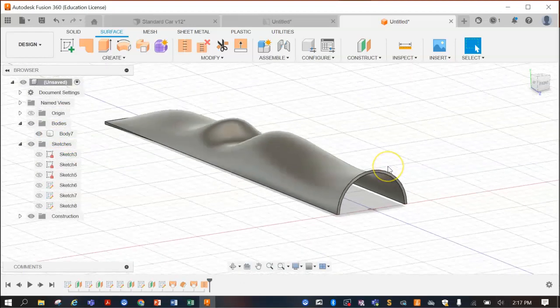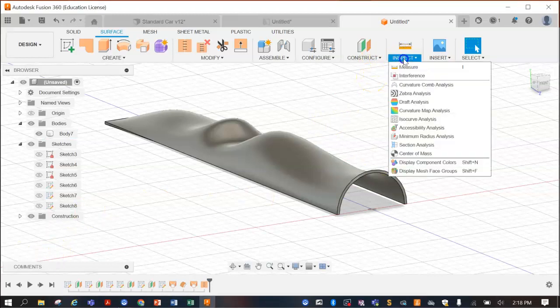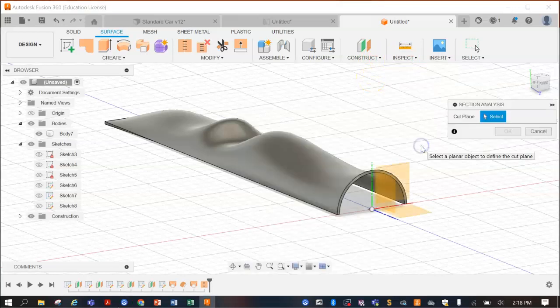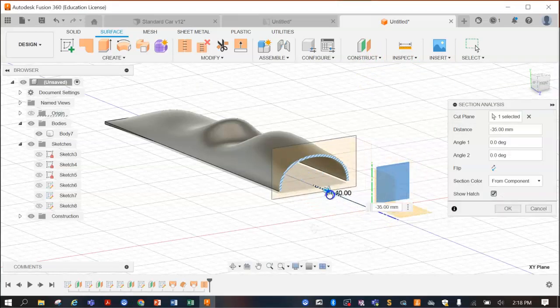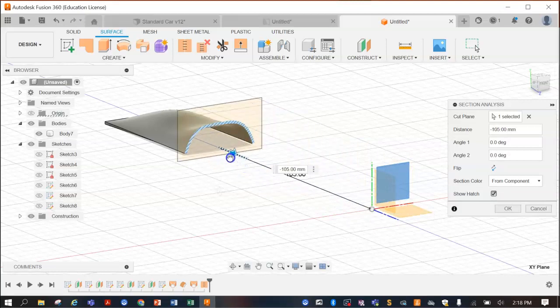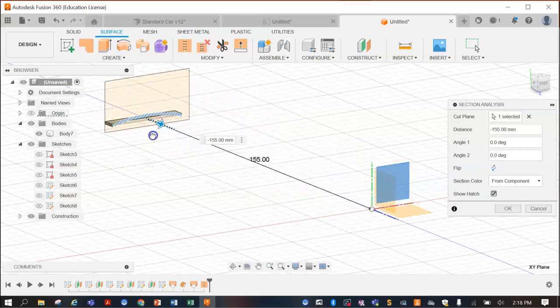So that's what you would do to add thickness to your surfaces. You get your surface ready first, and then start getting ready for actually making it into a 3D model. But once again, just to double check, we can go to section analysis again, select here, and when we drag that you can see it's solid all the way through, by 1 millimeter all the way across.